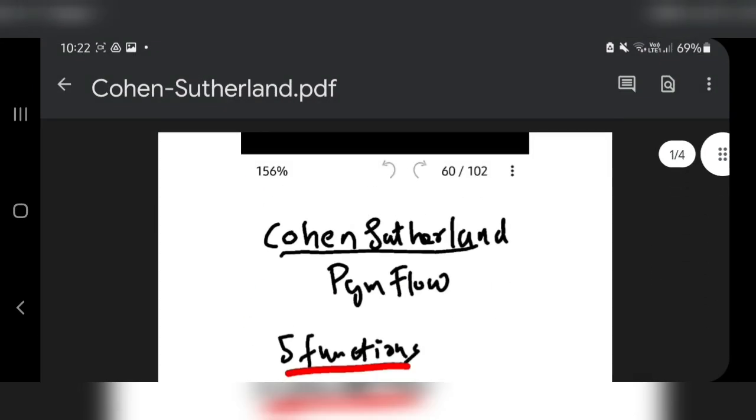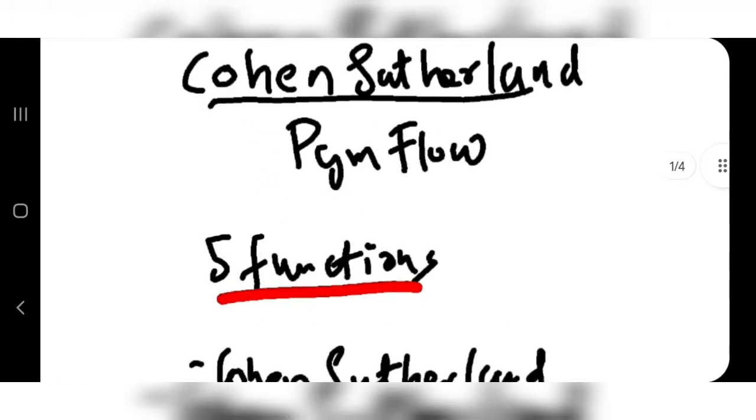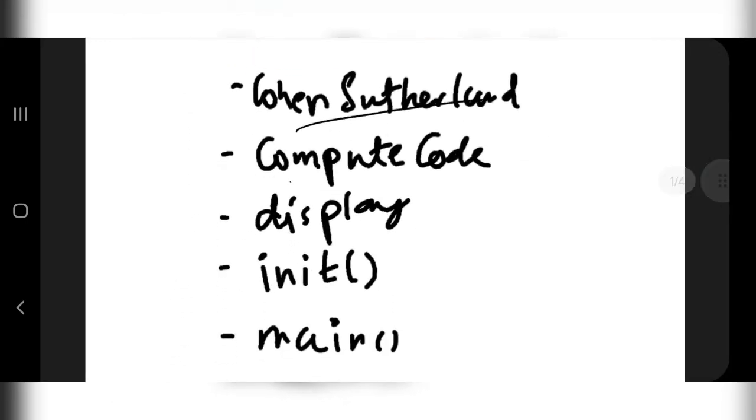So in this PDF I have written the flow of the code. How does the flow of the code work in Cohen-Sutherland? Okay, so this is the flow of the code. You have totally how many functions? 5 functions are there. And what are the 5 functions? These are the 5 functions: Cohen-Sutherland, compute code, display, init, and main.